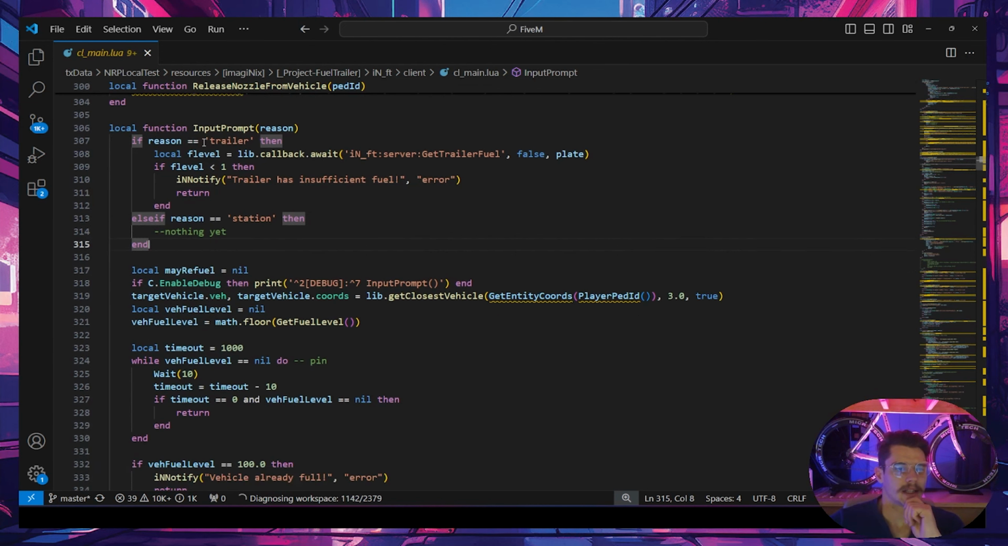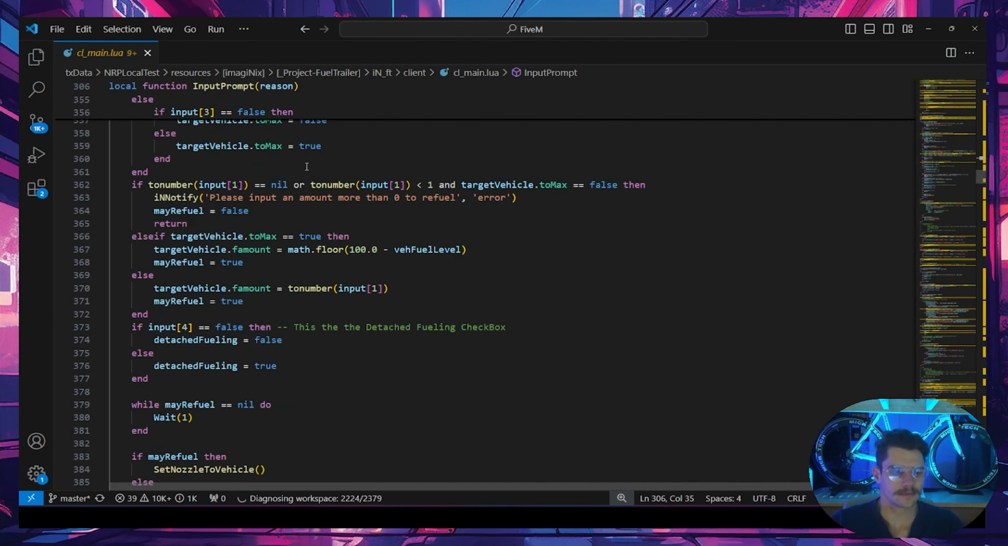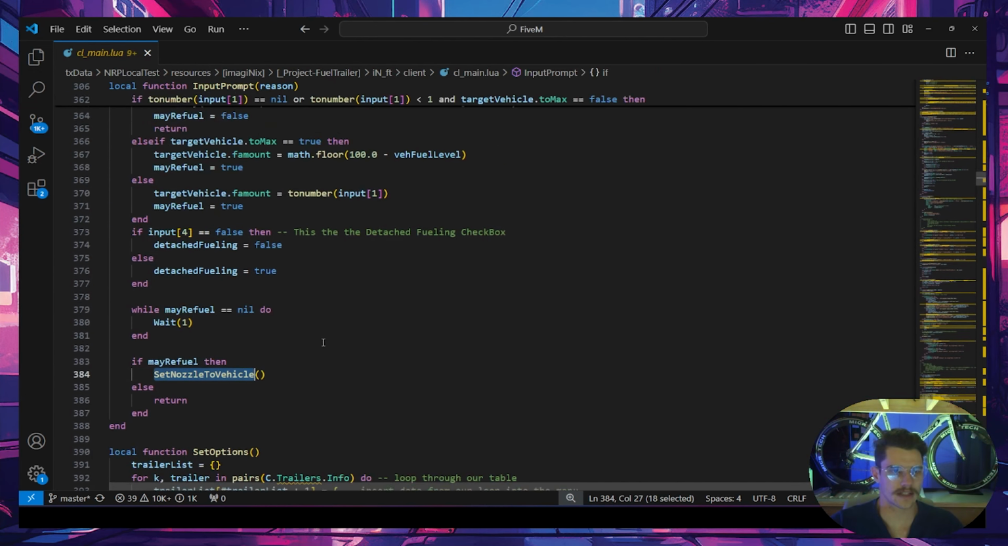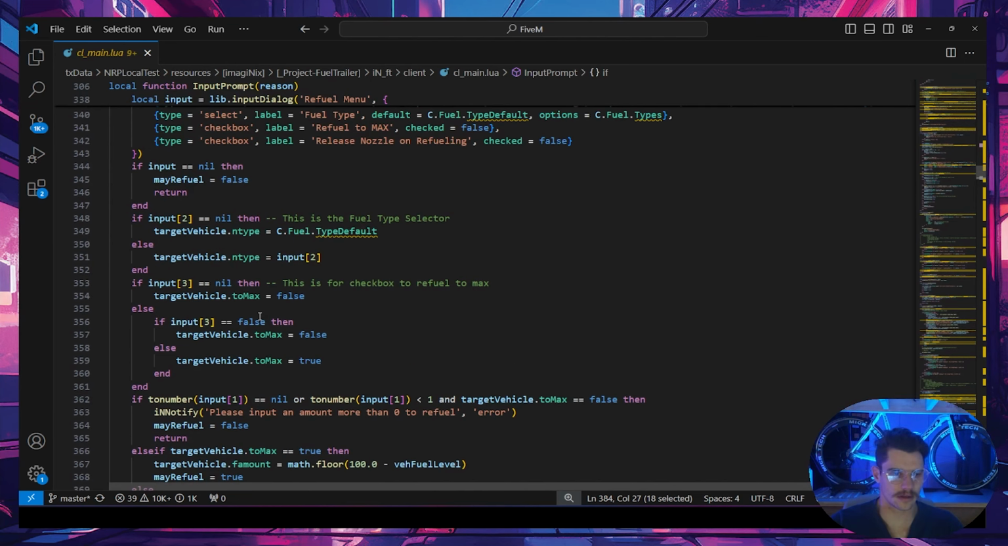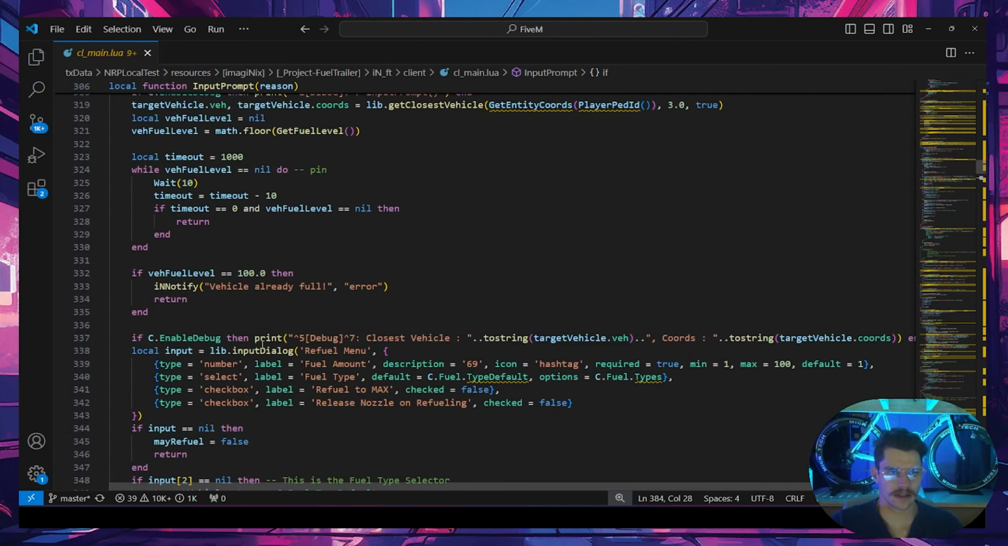Input prompt is where we left off, right? Let's see. Input prompt, we give it a reason. If it is trailer, then we get the trailer fuel to see if the trailer actually has fuel to put in. And then I guess we set the nozzle to the vehicle.